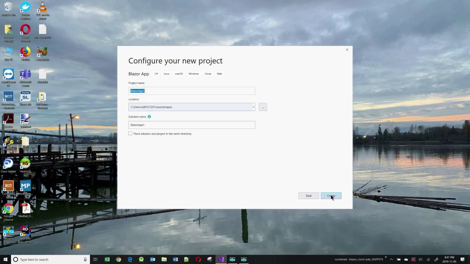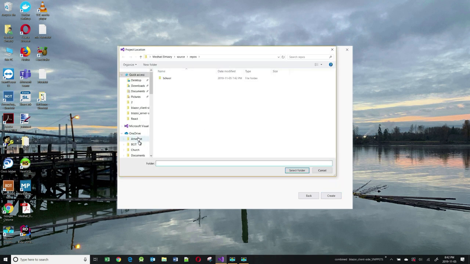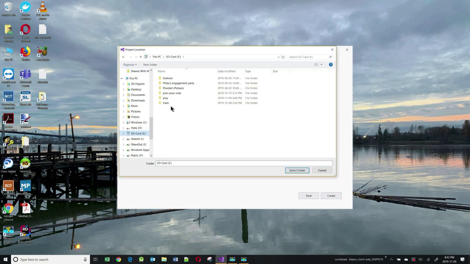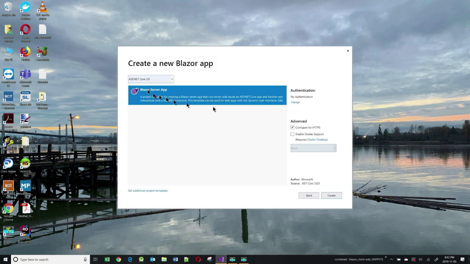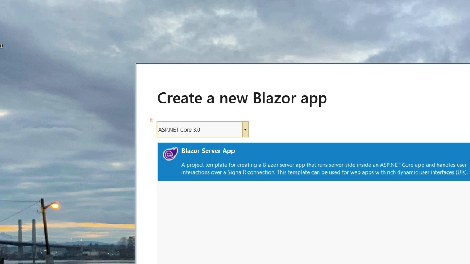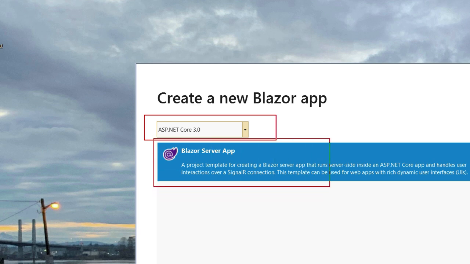Let's click on Next here, and I'm going to give my app the name Blazor on server, and I will place it in a folder closer to the root of my file system. Click on Create, and here I will make sure that I have ASP.NET Core 3.0, and the only option I have is Blazor server app.